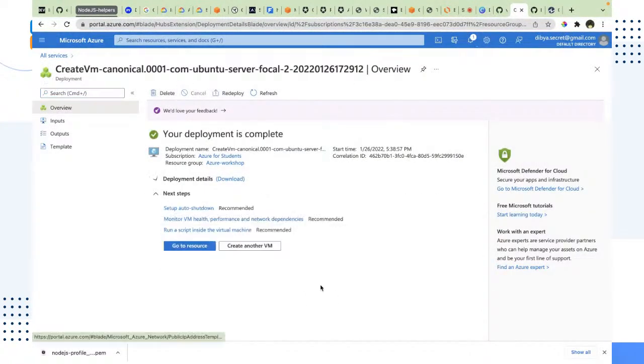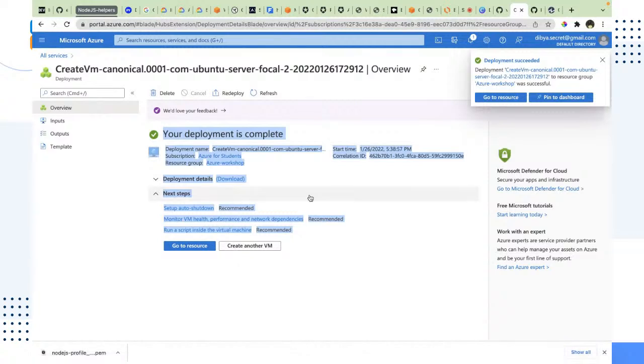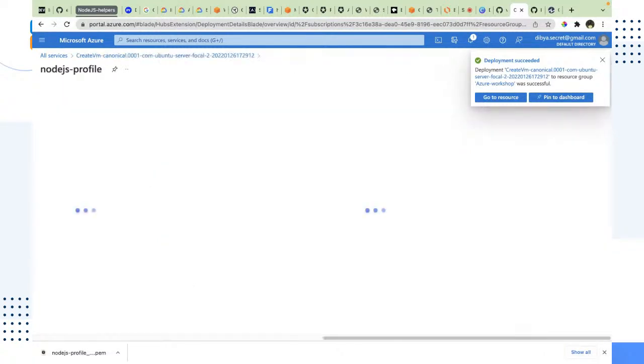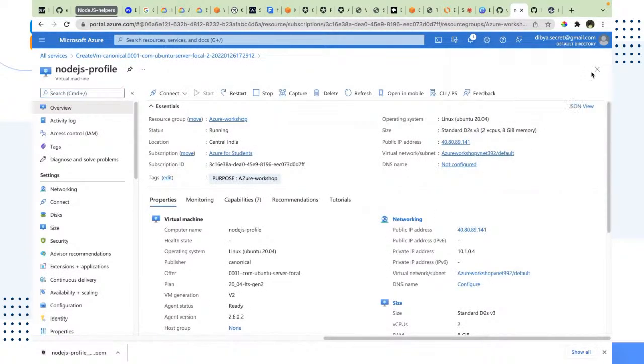So now, okay, our system has been created. Deployment is complete. Go to resource. So when your system is allocated, these are the details that you can see on your virtual machine dashboard. Here you have some quick controls.